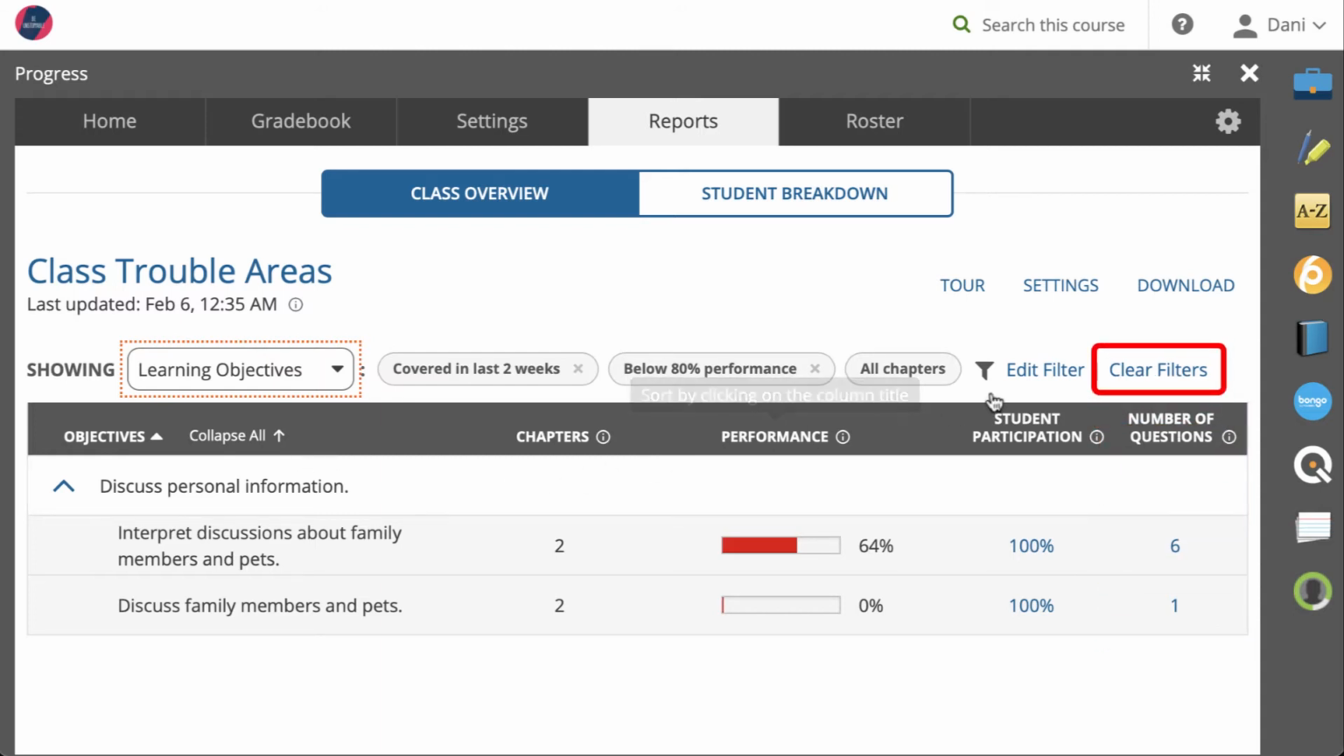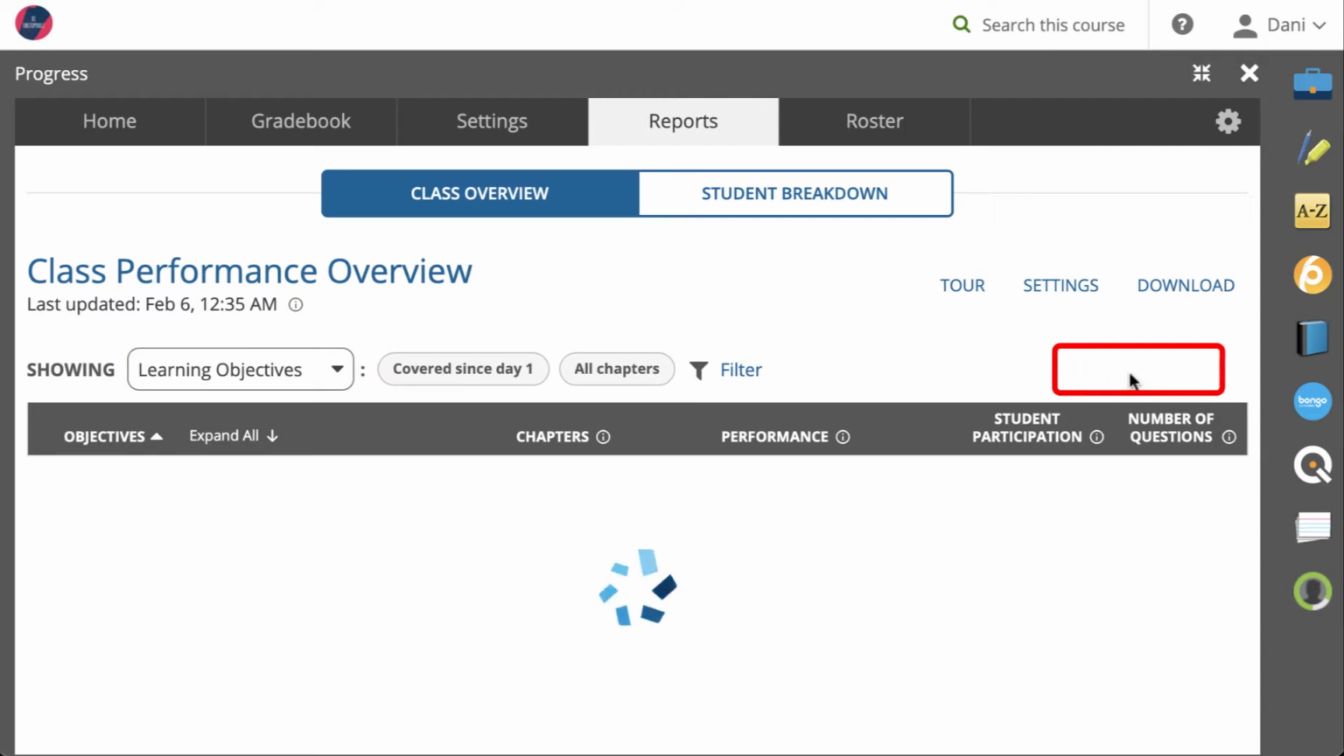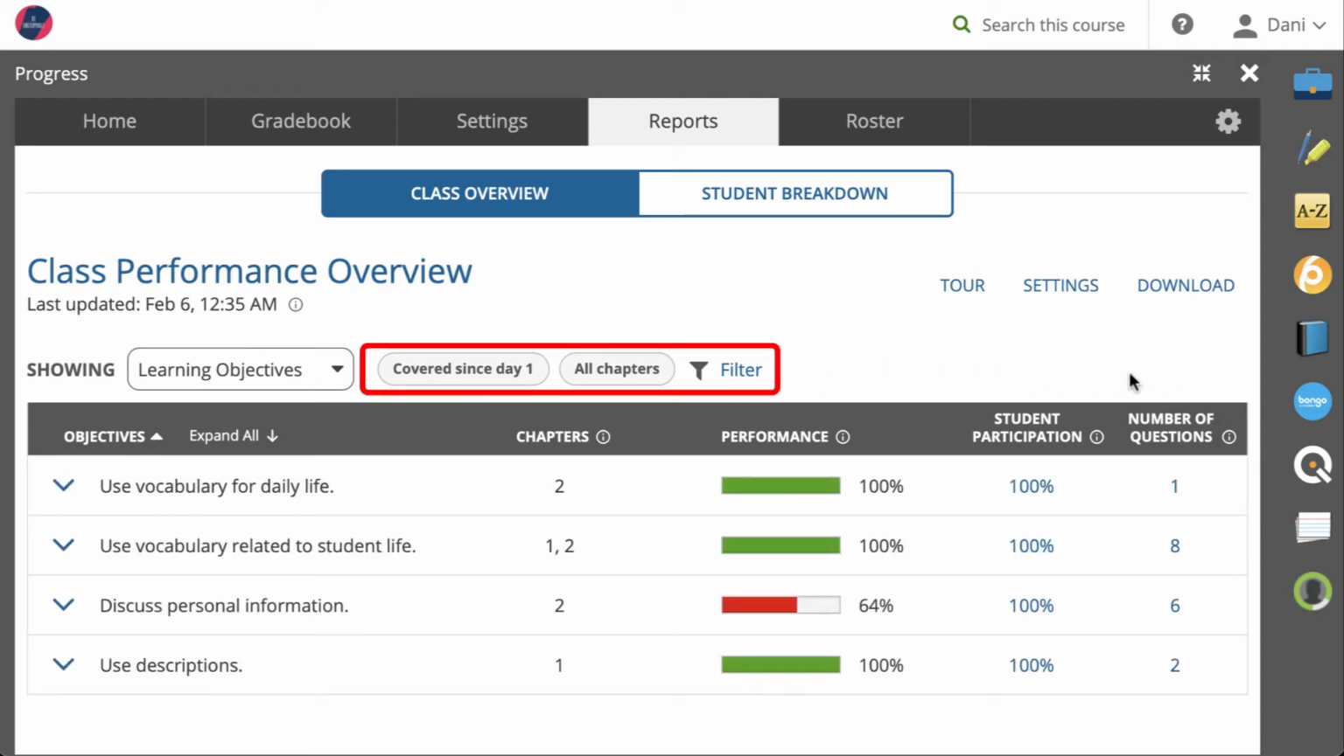You can use the Clear Filters button to remove all filters and show all chapter sections or learning objectives covered so far. You may also click Filters to modify your current filter settings.